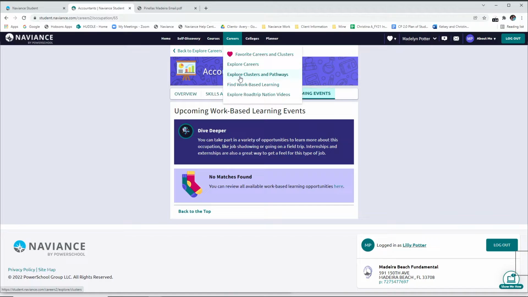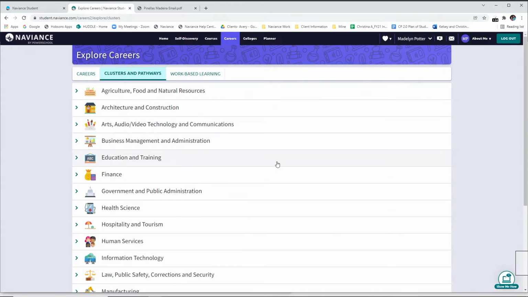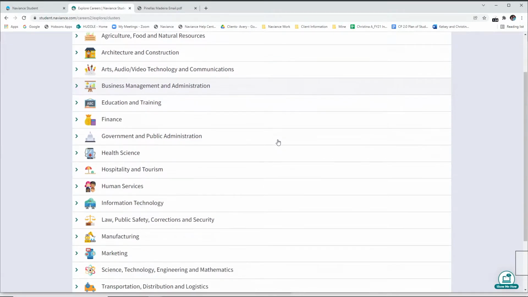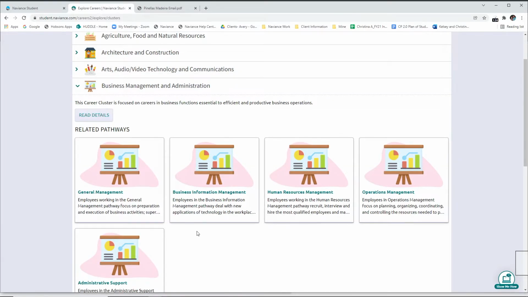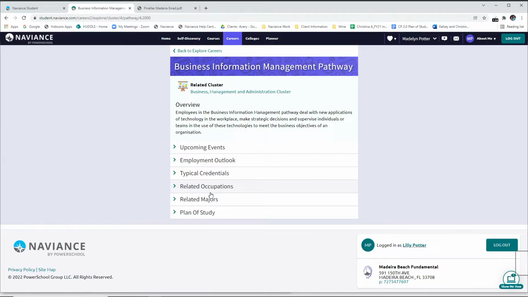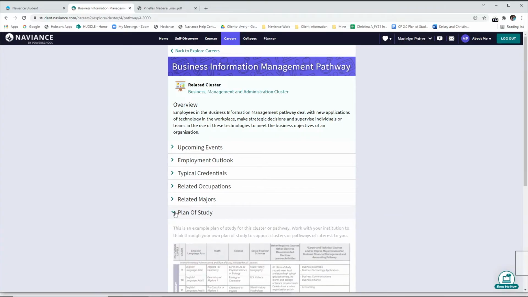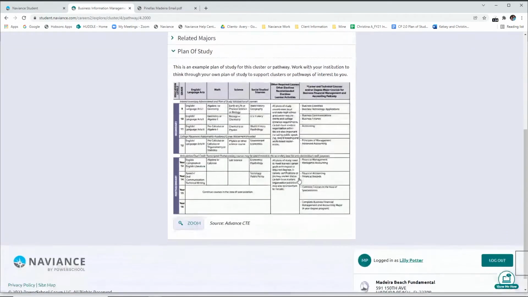Going to the careers and the Explore Clusters and Pathways, this option provides your students with 16 clusters. Now, your child can go into any of these clusters, and inside those clusters, they can choose a pathway. So from here, if I choose a pathway under Business Information Management, I can see the employment outcome, the credentials, related occupations, related majors. One of my favorite things here is the plan of study. I really like this plan of study.